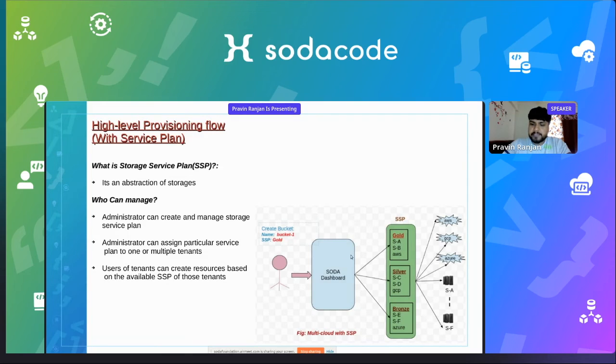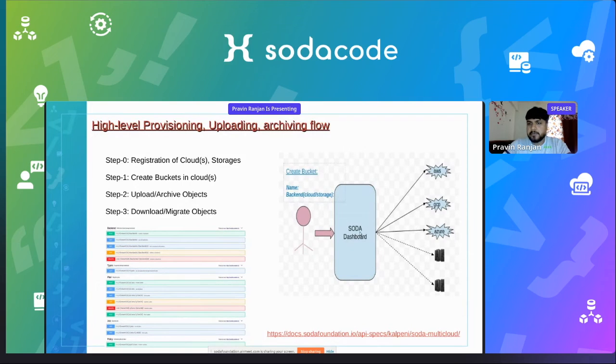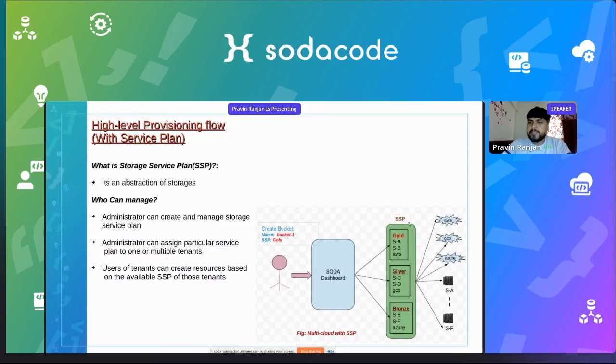That's the main thing: if you see this diagram, the user could simply see AWS, but here the user can only see the storage service plan. It's just an abstraction of storages, through one virtual layer known as the storage service plan. The administrator can create it and the user can use it. So that's the beauty of the storage service plan, where the admin can abstract all the storages which are registered with the SODA Foundation.